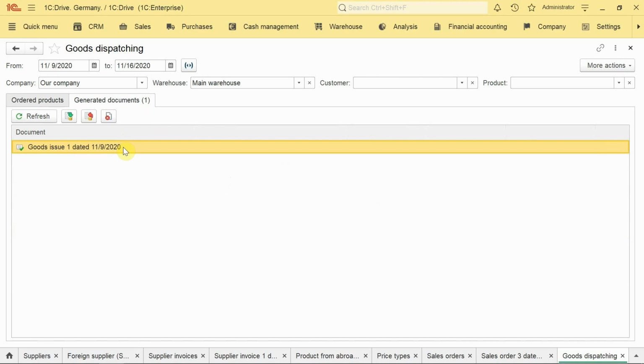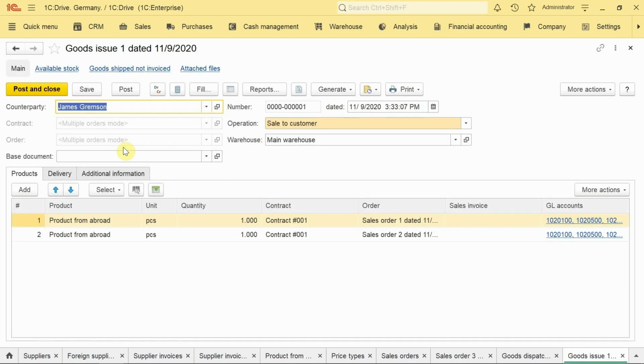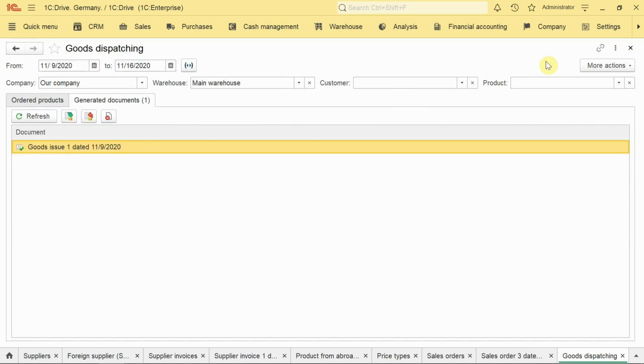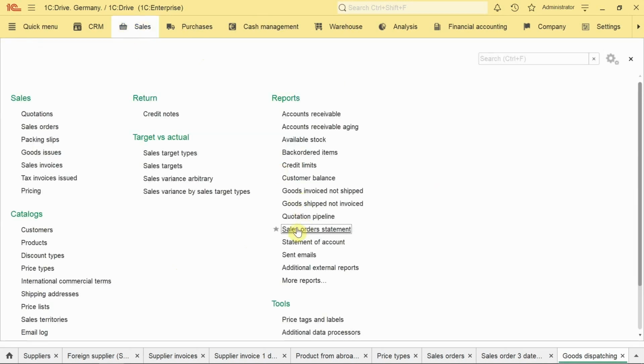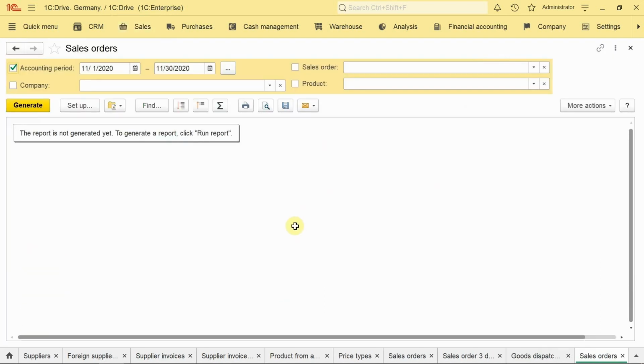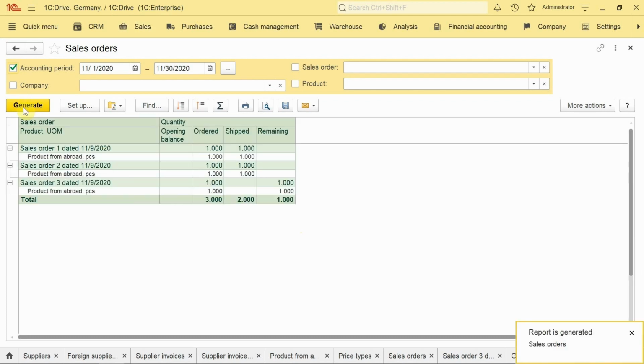So the two orders were consolidated into one shipping. Here it is. Now let's have a look at the sales order statement report. And for that, we're going to go to sales and sales order statement. And we're going to click generate. And now we see that we have two orders shipped and we have one that is still to ship.